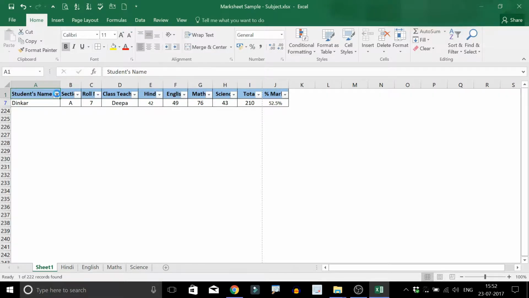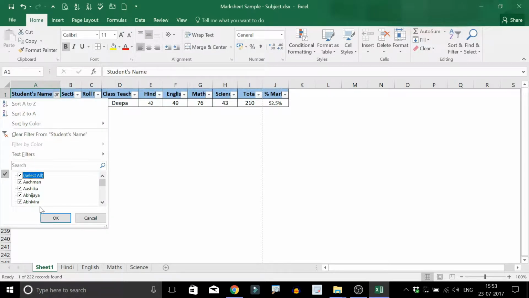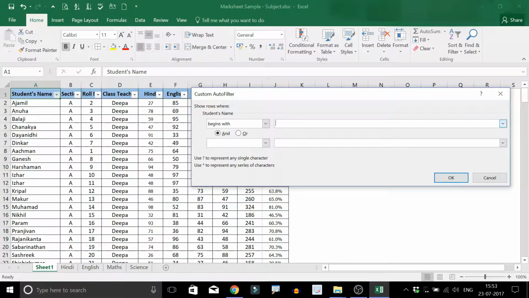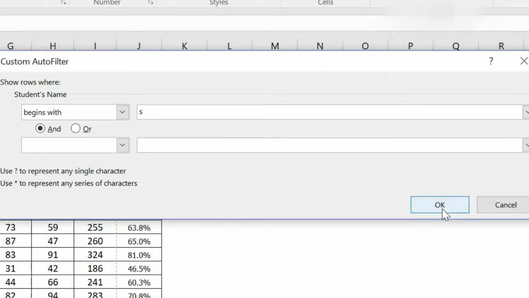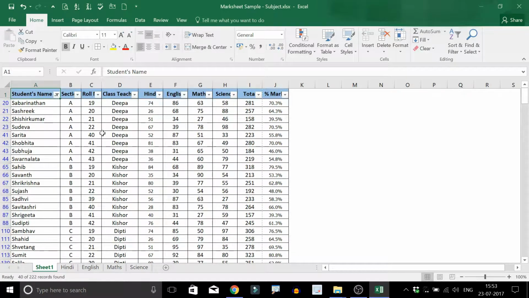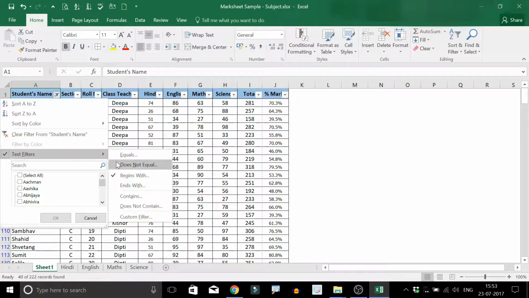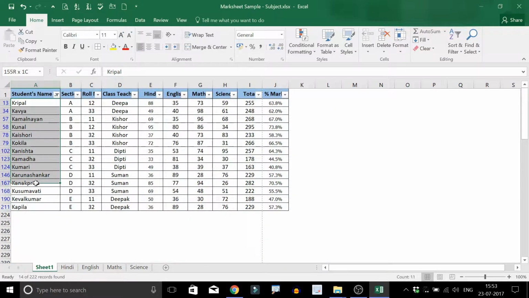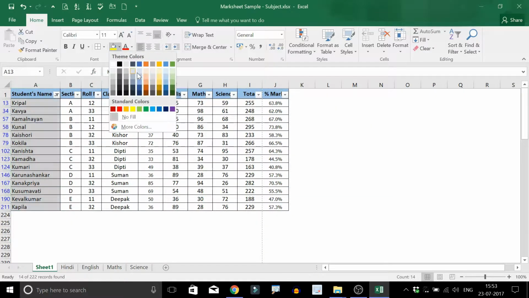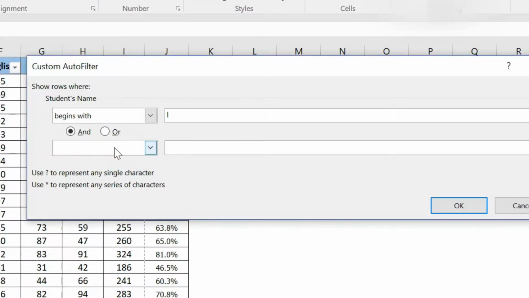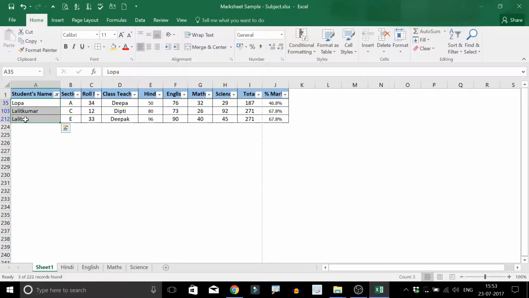Now again click on the tab and check the select all option to use another filter option. Let's use the option begins with. Let's try to filter names that start with letter S. See, all the names which start with letter S have got filtered out. Similarly, let's try with some other letter like K. See, we have got our result. Let's color these filtered names. Names which begin with letter L are these ones. Let's highlight them in a different color.